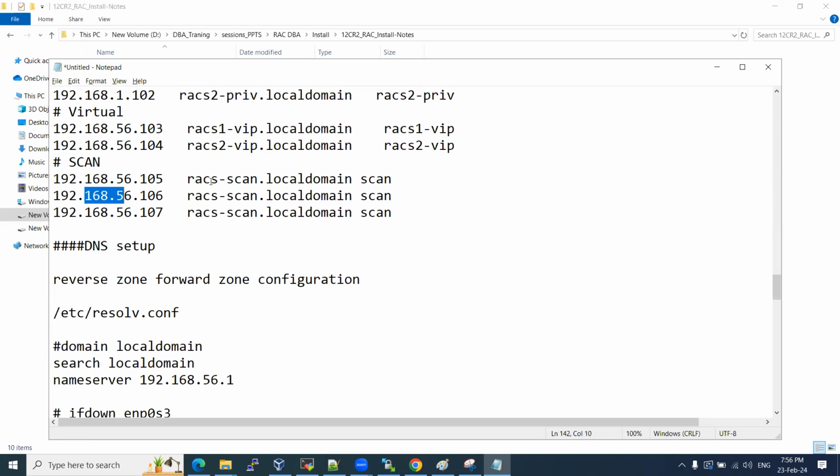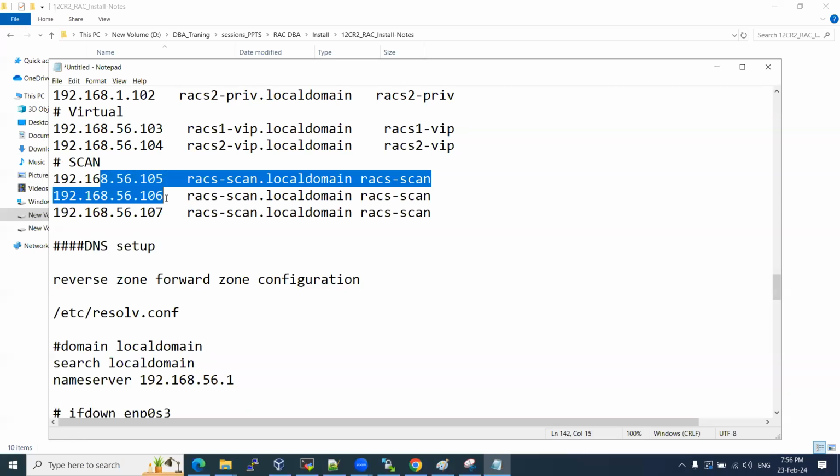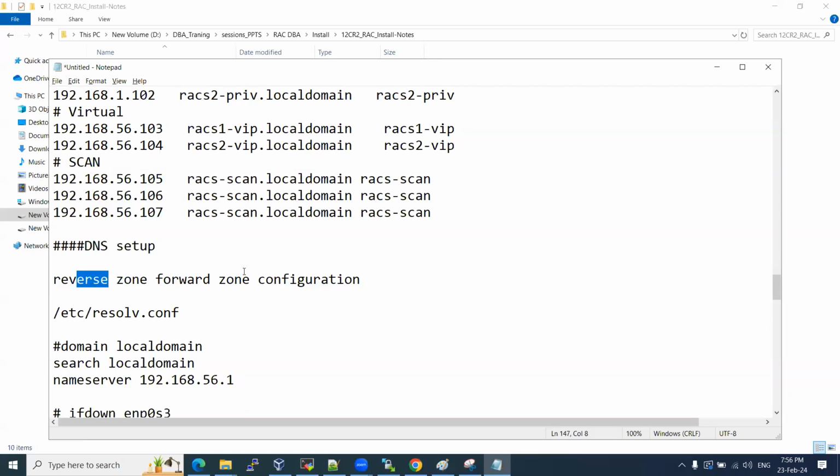RAC-scan, we are going to use it, right? This one is our short name. We should not use only scan. So how is it going to identify? A single name with 3 IPs. This DNS will help. We need to keep all these things in our reverse zone and forward zone files. That way, users will connect with this host name, not the IP, this name.